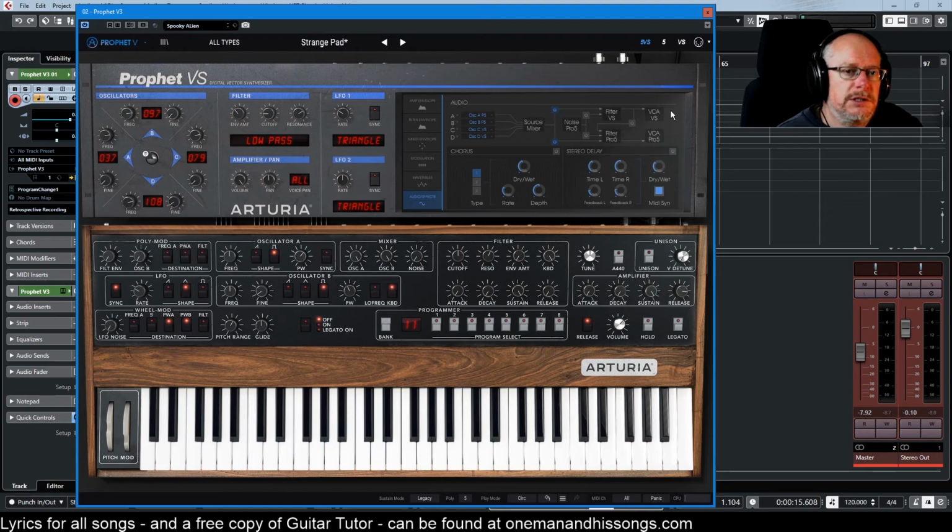So we've got two separate audio streams, one flowing through the VS filter and VCA, and another one through the Prophet 5 filter and VCA. It's going to make it slightly easier to try to figure out what we're hearing if we turn one of them off. So we're just going to deal with the VS for now.